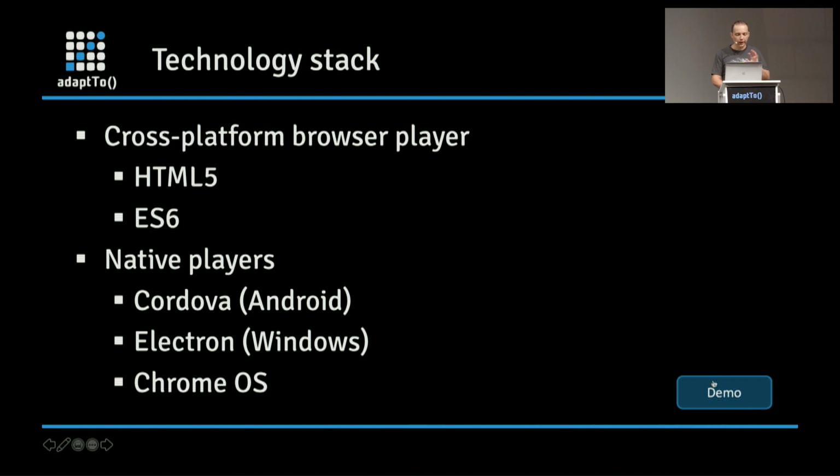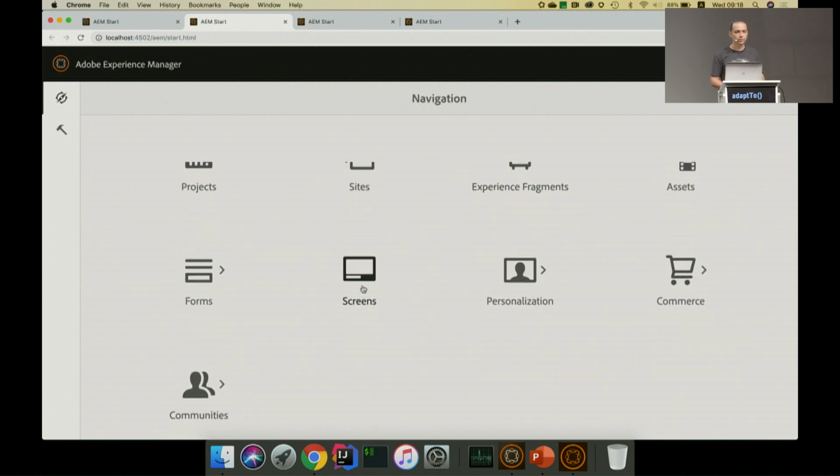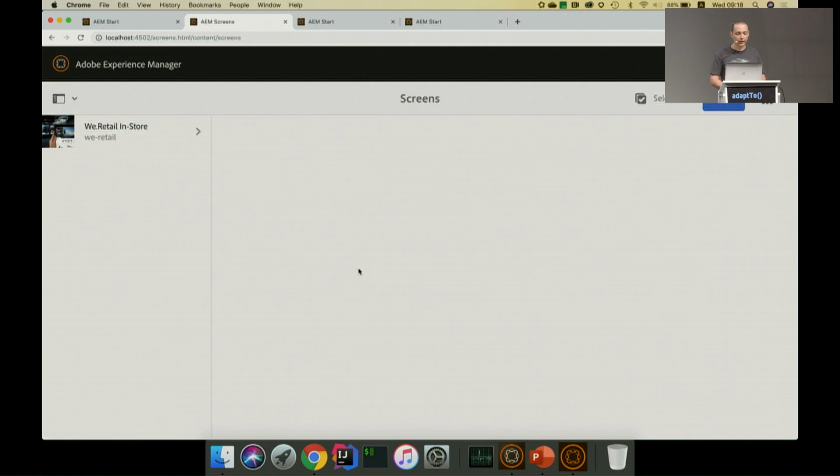Now let me quickly show you a walkthrough of the UI, so you have some idea at least about the product. Here is the unified dashboard, the AEM dashboard, and here we are. This is Screens home. So please visit us. Just double click and you are here.